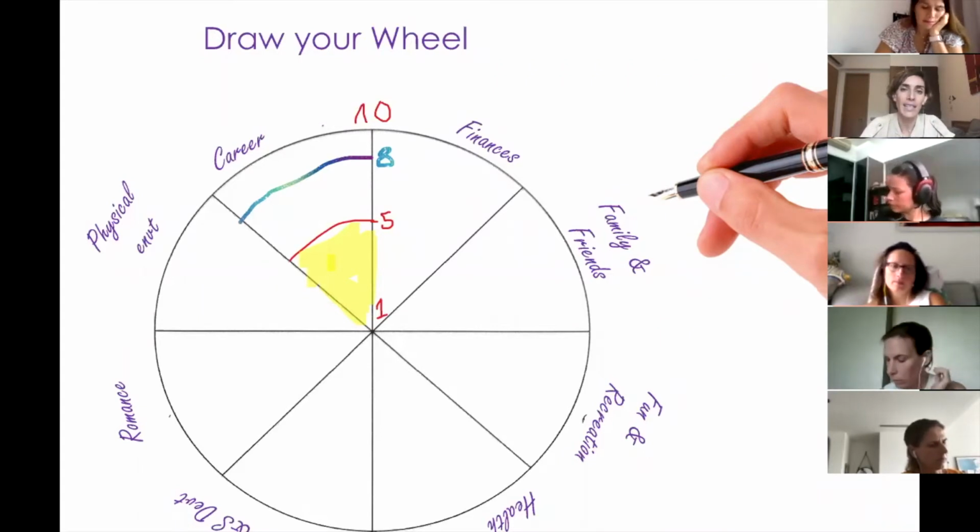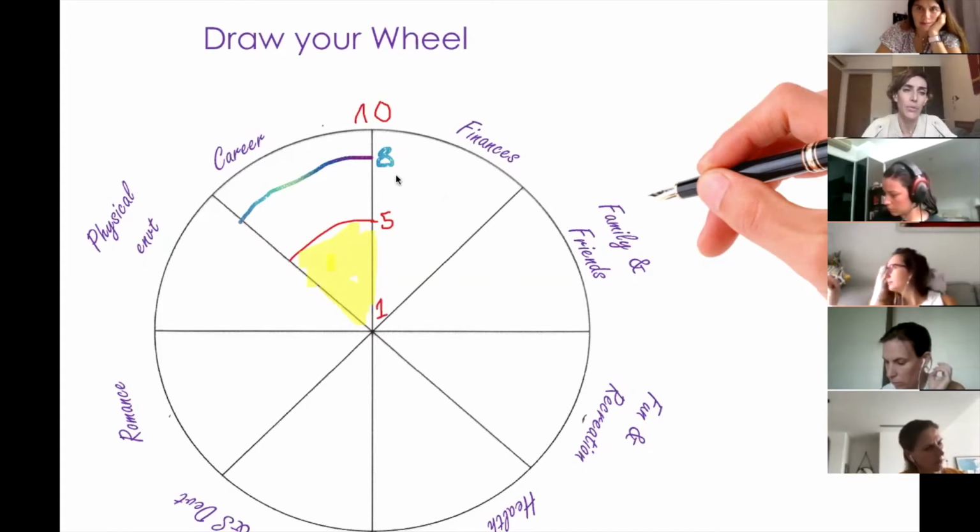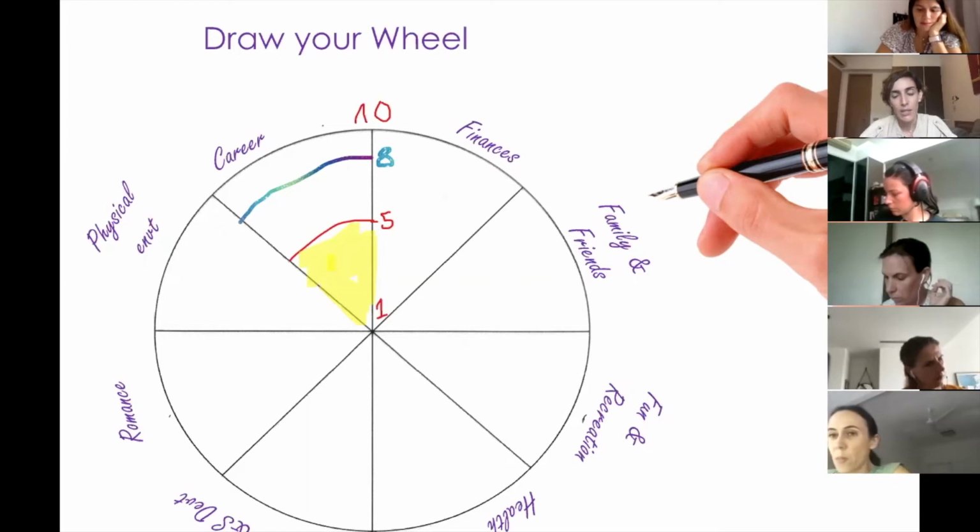Now let's move to finances. Okay, how would you rate your level of satisfaction with regards to your finances today? So for instance, I like my career, it's okay. I earn quite a lot of money, but I'm not very fulfilled by my job, but at least I earn money. So let's say it's a 7. Finances is 7. Okay, where would you like to be? Oh, 8 would be good. And while you're doing this exercise, you can write on the side some keywords, especially on where you want to be.